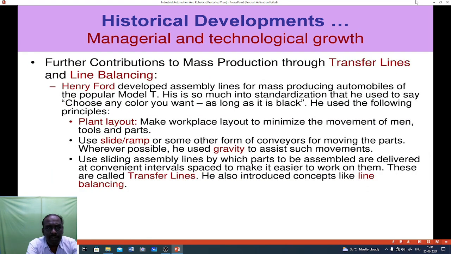Managerial and technological growth contributed to the historical development. They explained the concepts of mass production through transfer lines and line balancing. Henry Ford developed the assembly line for mass production of the popular Model T automobile. Such standardization led to the saying, choose any color you want as long as it's black. Three things are involved: plant layout, transfer line, and line balancing.